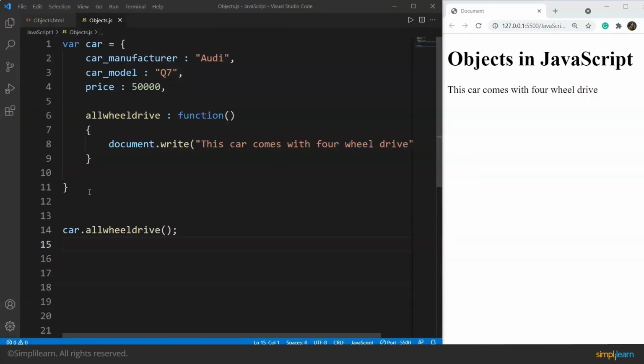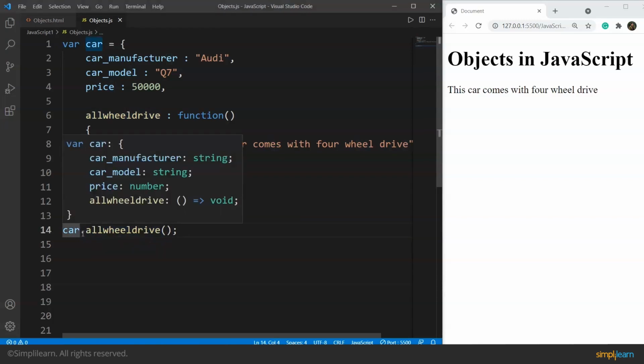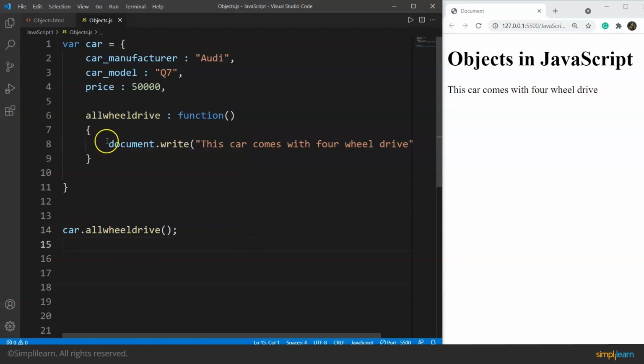We'll continue with the previous program we made. So today we will use the literal object way because this method of creating objects is a bit easier than the other one we discussed, which was the constructor function method. So here we created the car object, which has three properties: car manufacturer, car model, and the price of the car. We have a method here as all-wheel drive. We call that method with the help of the object using the dot operator. So the output was this car comes with four-wheel drive. This was something we did in the previous video.